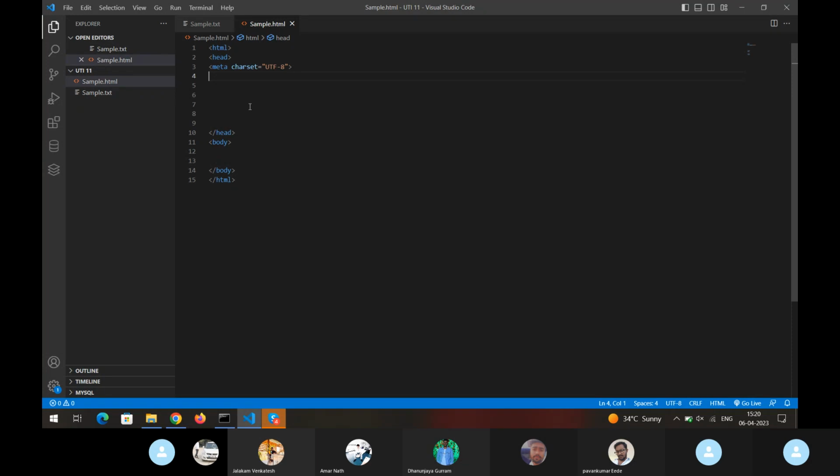Now next, one more meta tag with the attributes called name and content. So here the first name will be keywords. That's what I mentioned. Keywords in the sense, whatever information we have inside this web page, for that we need to create keywords.